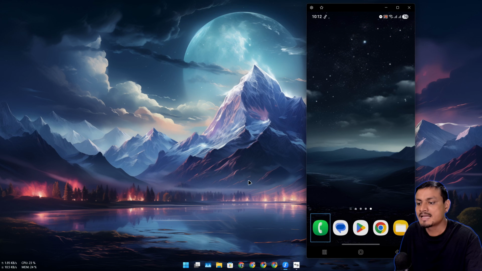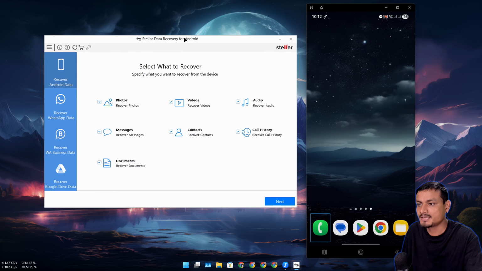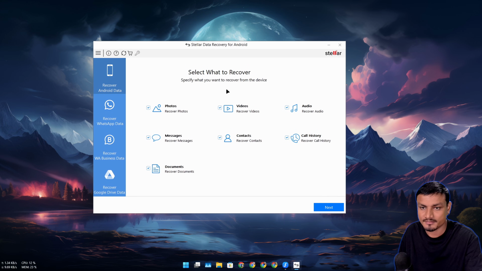So once you have this installed on your Windows PC, open it, and this is the user interface of the software. So here we have different options to choose from, like what types of files we want to recover. We have photos, videos, audio, messages, contacts, call history, documents. So if you're looking for, let's say, just the video, you can just select video alone and it will recover video files. So let's say I'm looking for photos, messages, and documents. I'm going to select those and I'm going to click on next.